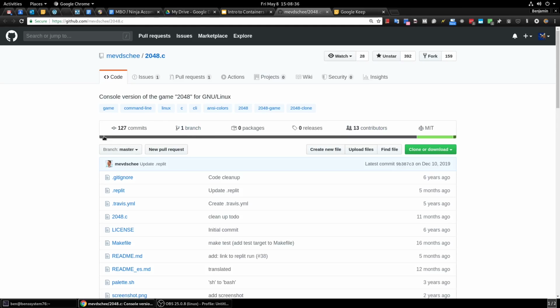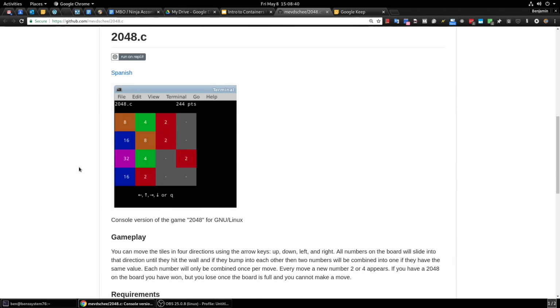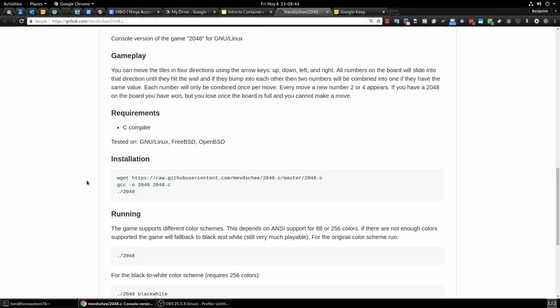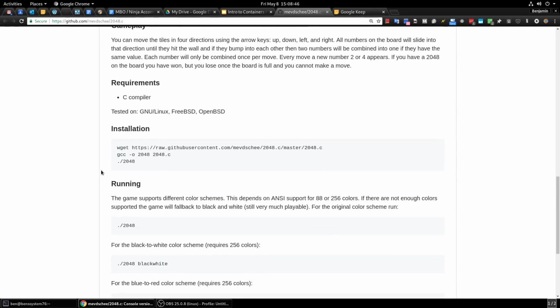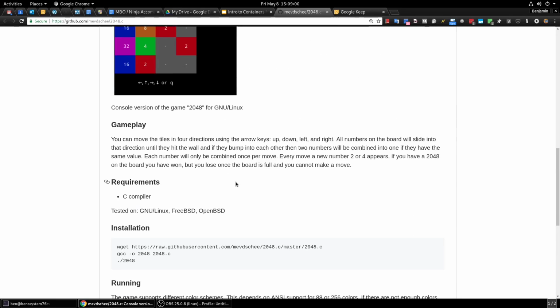So if we follow this link, we'll see here it's up on GitHub, and there's a nice screenshot, and it's got very simple build instructions. So for example, if you want to build it locally, you can just wget the file straight off of GitHub, run it through GCC, and then execute the binary, which is very, very simple. And that makes it ideal for an example to build into an image.